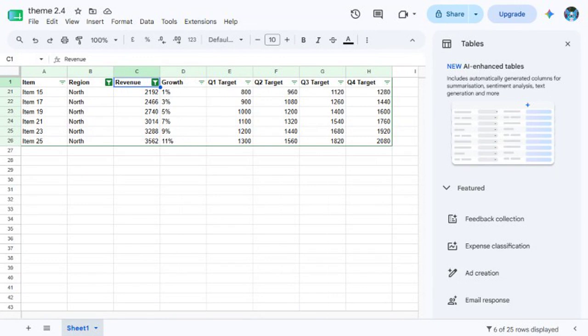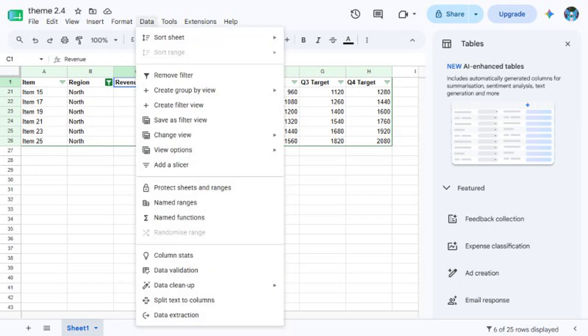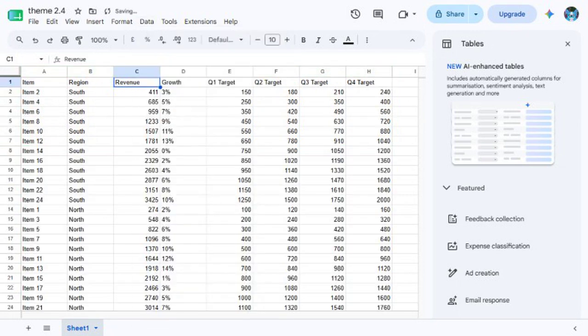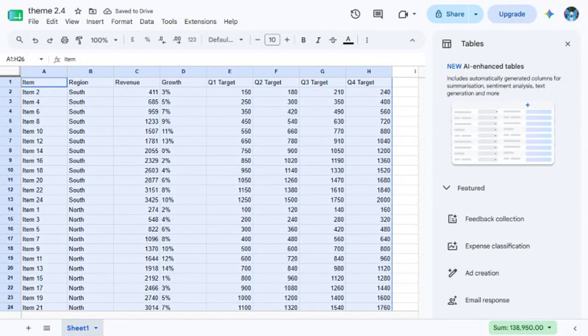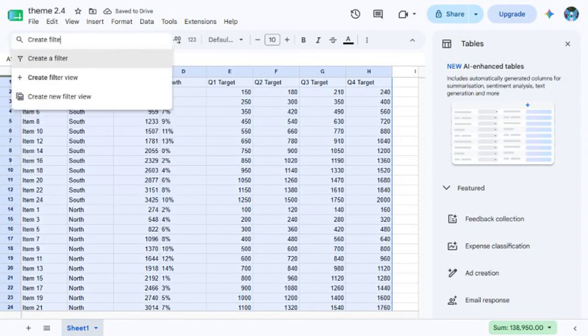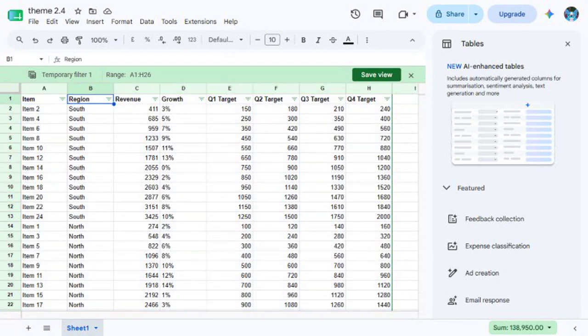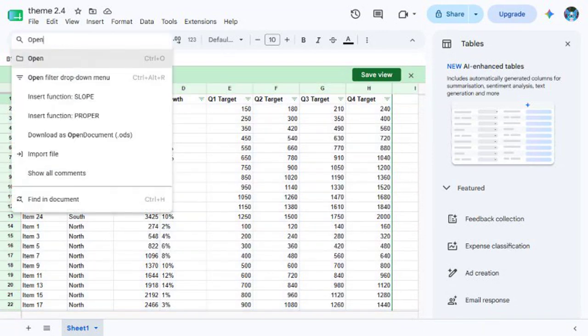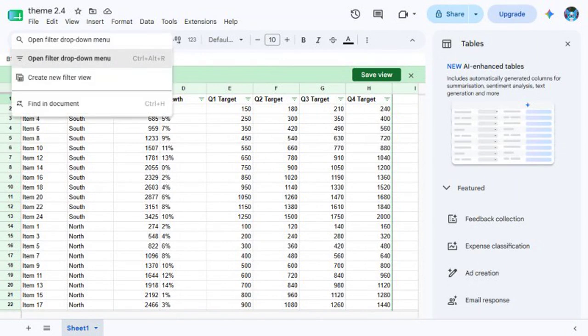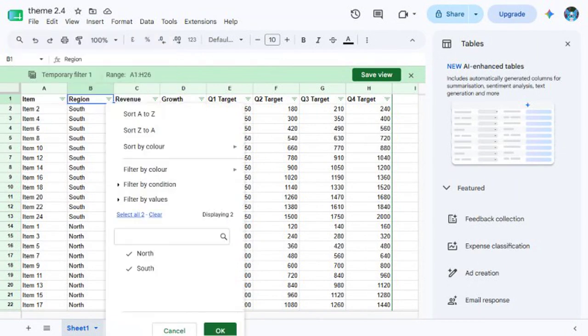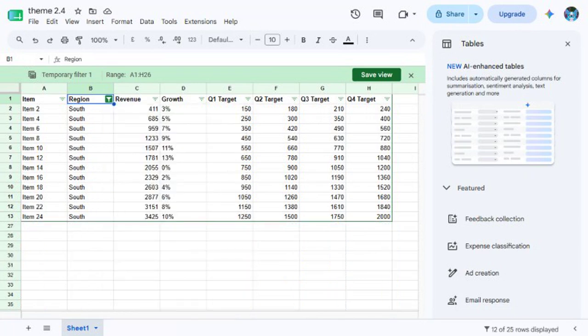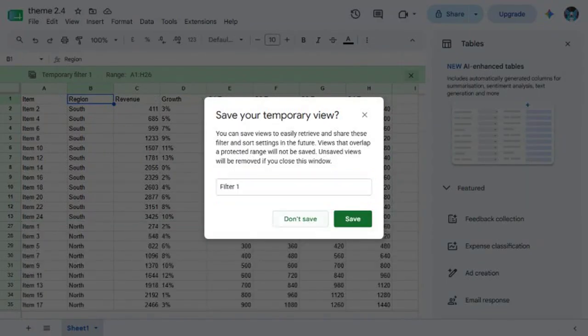One catch with a basic filter, it changes what every collaborator sees because it is shared with the whole sheet. Remove that shared filter first and confirm that every row returns. Then select the table and use the menu search to run Create Filter View. Open the region filter, clear the checklist, select only South, and click OK. The green filter view frame makes the separate state visible.